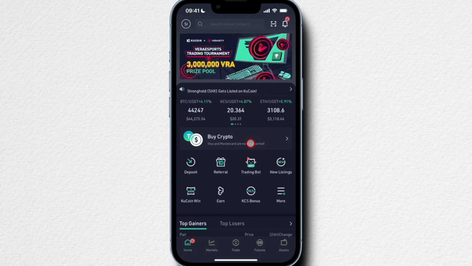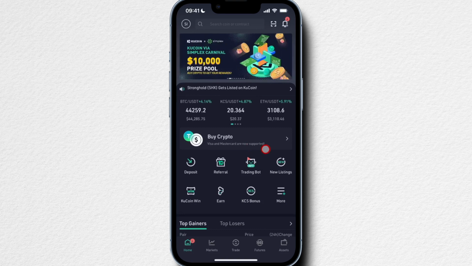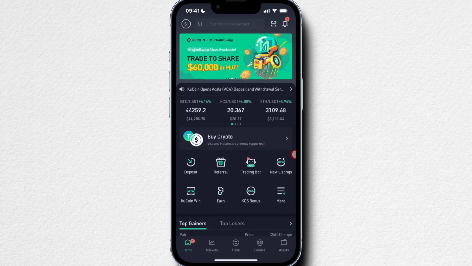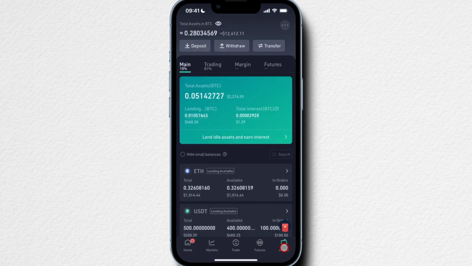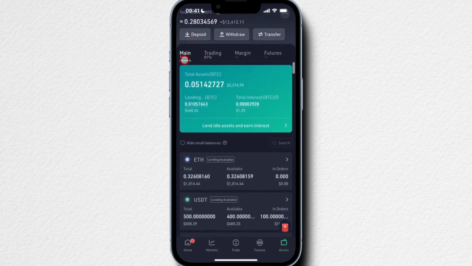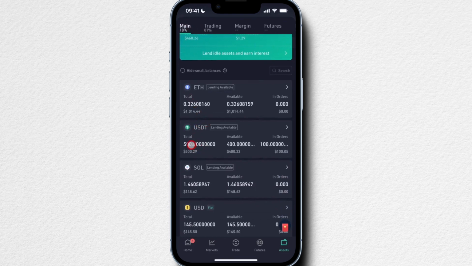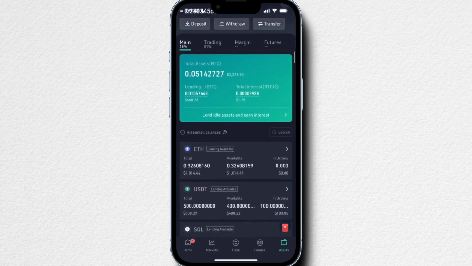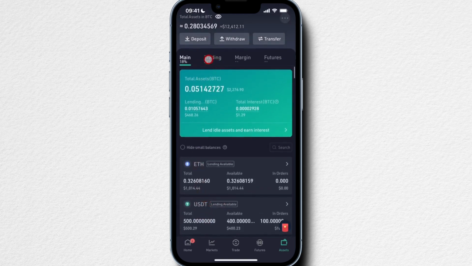So the first thing we have to do is transfer money from your main account over to your trading account. We're going to go to assets right here on the bottom right. Then we can see we have some assets here in the main account. Let's say we have 500 US dollar tether in the main account, but if you want to trade that US dollar tether, we need to transfer it over to the trading account right here.